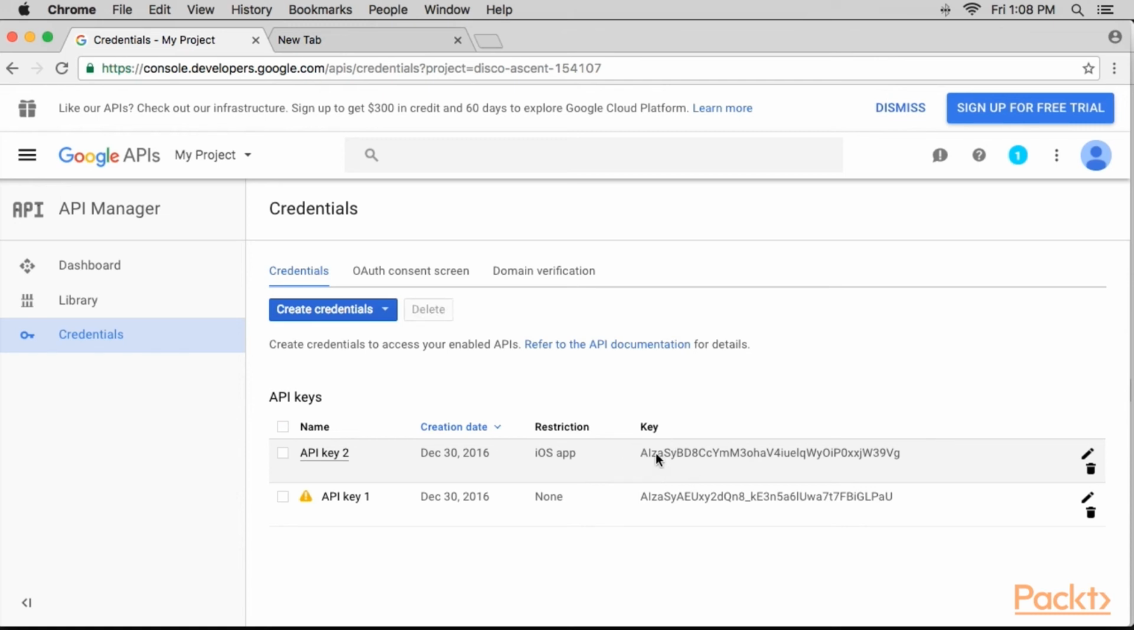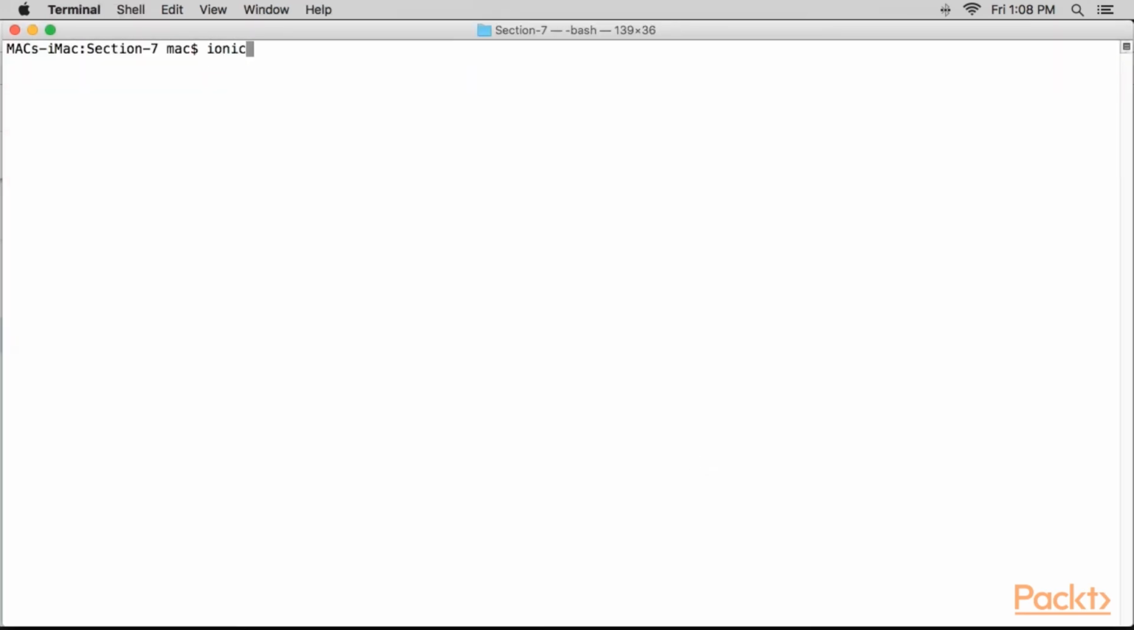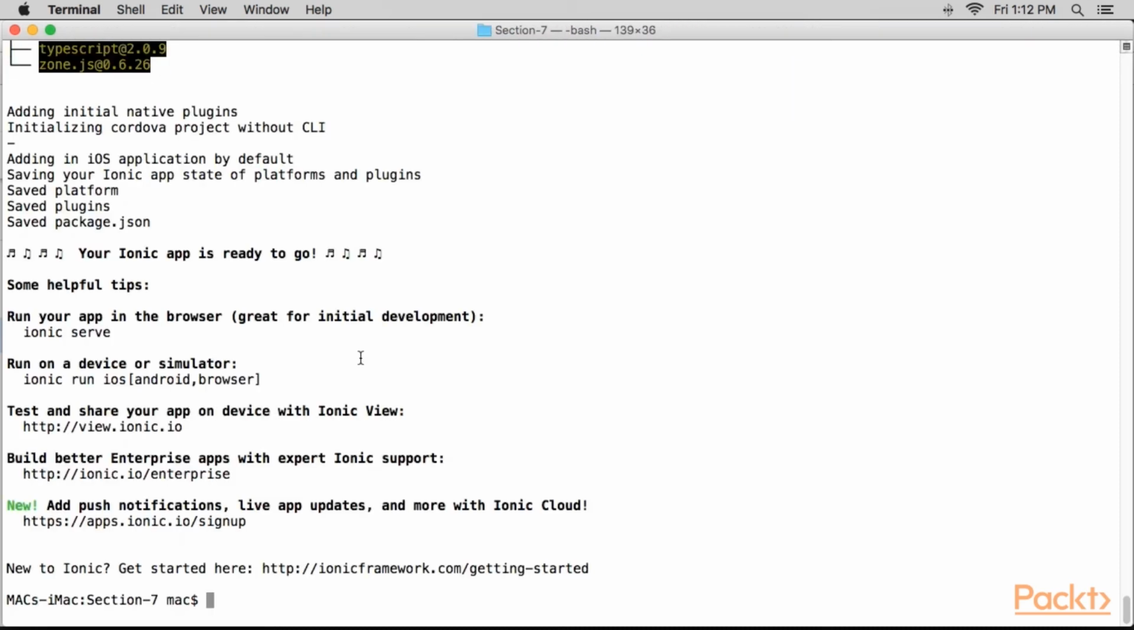Copy the API key so that you can use it to add the Cordova Google Maps plugin. Let's start an Ionic project from scratch and add the Google Maps features. For that, we'll go to the terminal and type this command. Create a blank Ionic project as shown and go to that folder.